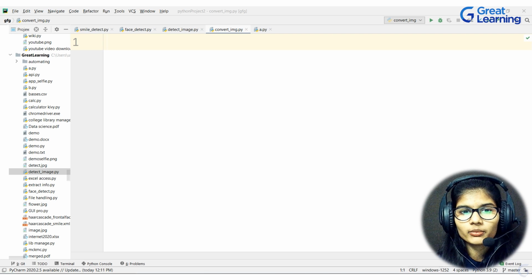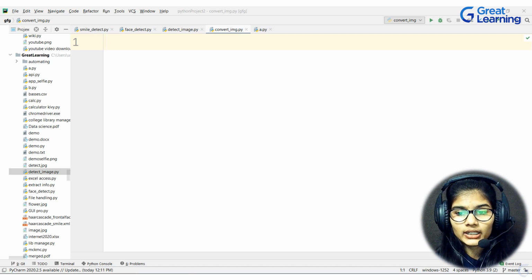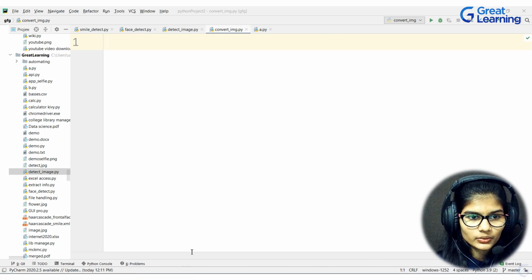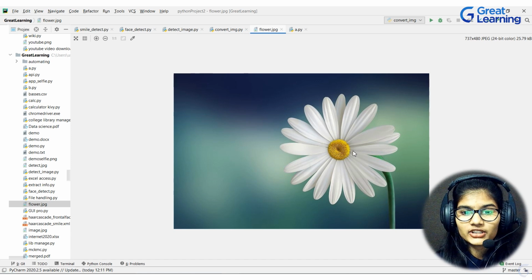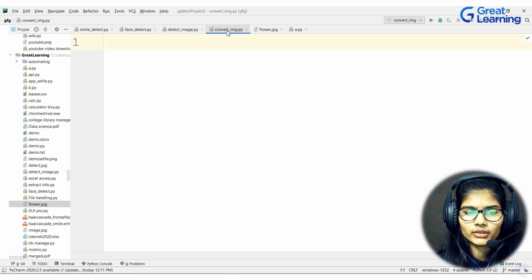You want some nature images, you want some heroines, whatever you want. You can take an image of yourself. Okay, I have an image as well. Let me show what image I am having. Make sure that the image is in JPG format. Okay. So yeah, this is my image which I have taken, and I'll be converting this one. I have one more image.